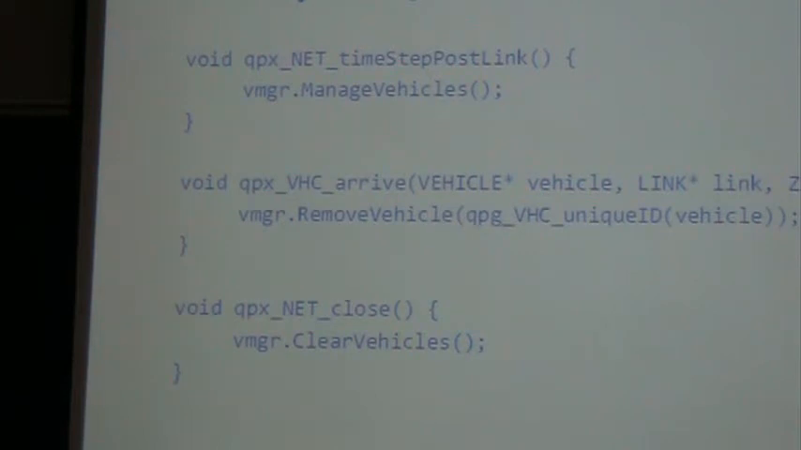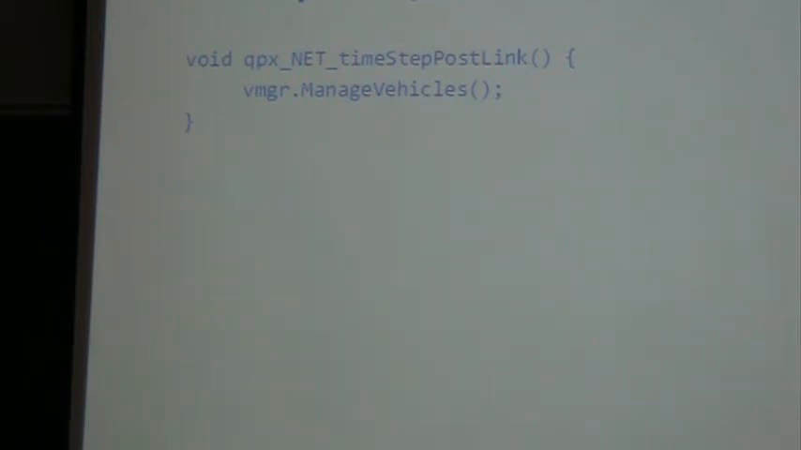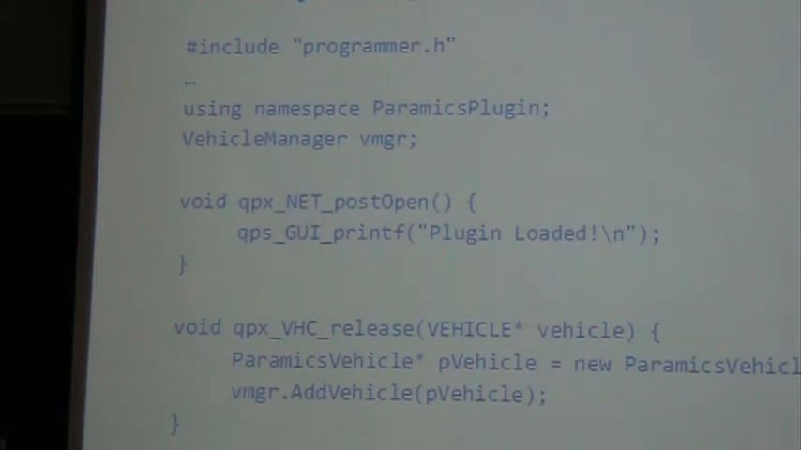Any question about this? In your parameter list, did you define all the types? Yeah, all these types are stored in this programmer.h, which Paramex defined. Oh, so that's why we can use these vehicle things. They are defined in this header file. You can check this file. Right? So what's the advantage behind using the vehicle manager?